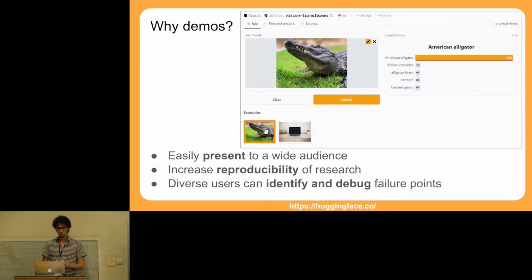So why demos? The idea of demos is that you can easily present to a wider audience. The people that can use your demo do not necessarily need to be ML engineers, right? They could be stakeholders at your company. If you're a freelancer, they could be a client. If you're at university, it could be for your school project. So that's one very nice aspect.